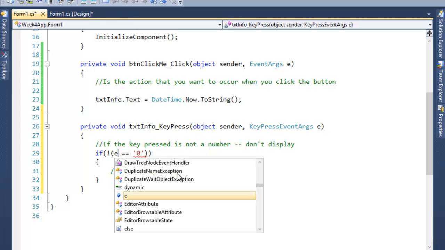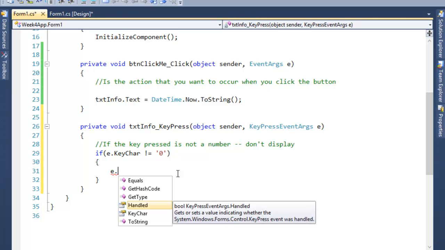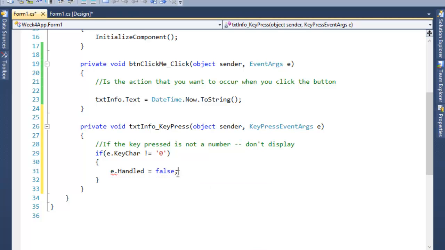So if we reference it as E dot, there's the key char, or the character. So we can say if it's not equal to 0, I'm going to do it this way just because it's easier to read. So if it's not equal to 0, then we can say handled, and this gets or sets a value indicating whether the key press event was handled. I believe we set this to false. I always get it confused. Else we'll say E handled equals true. We'll test this. Either this will make us only be able to put zeros in, or it won't allow zeros.